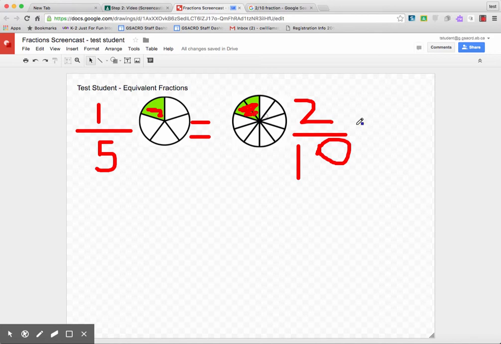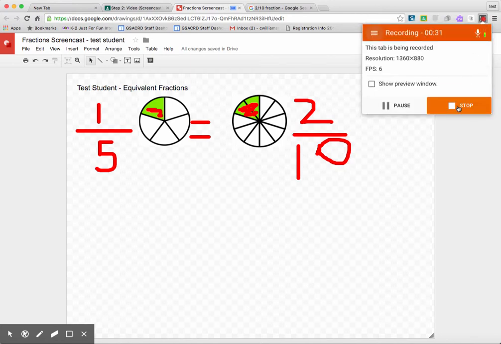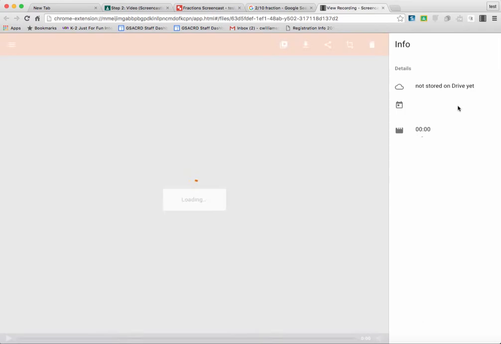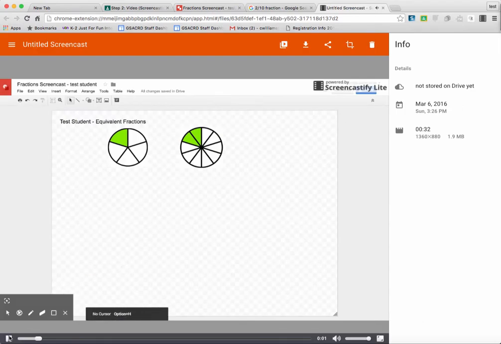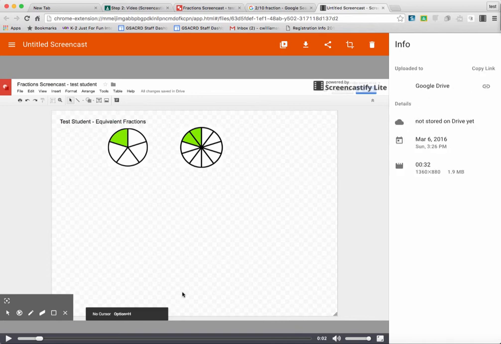Okay? When I'm done recording, I'll simply go back up to this button here, press it, and then it'll allow me to press stop. And once I've pressed stop, it opens up my video recording in a new window. And here, I can play it back. As long as I'm happy with it, I will want to make sure that I can share this.